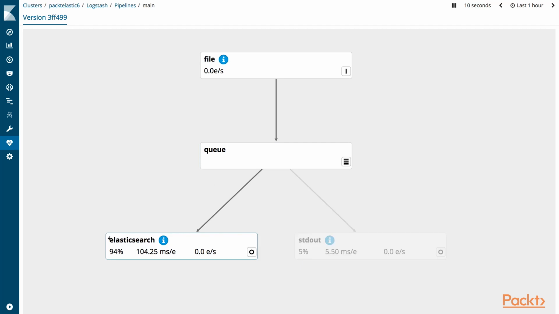So then I can look and I can see, okay, this is showing the amount of time required to execute this pipeline. So printing to the standard out was 5% of the time, an average of 5.5 milliseconds per event. With Elasticsearch, outputting to Elasticsearch took 94% of the time with an average of 104.25 milliseconds per event. This kind of monitoring being built into Kibana is fantastic. I've been using Kibana for years, and had I had this visualization with logstash, my life would have been so much better. Now your life can be better too.